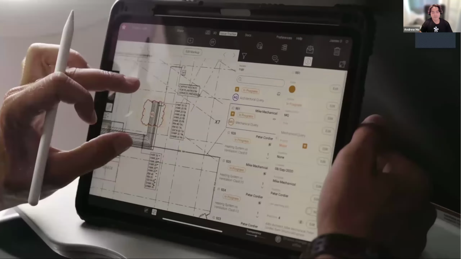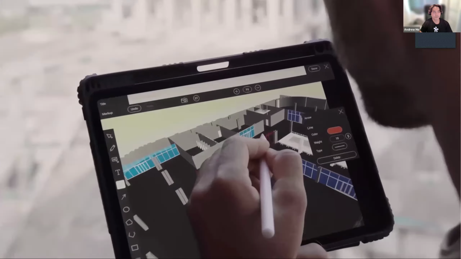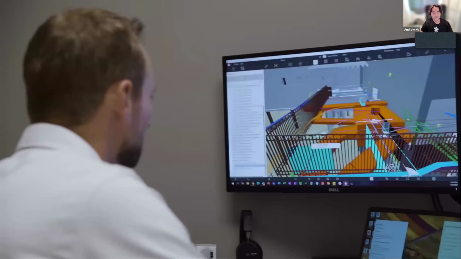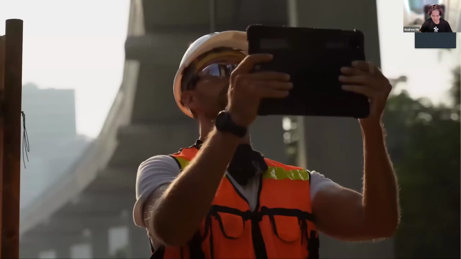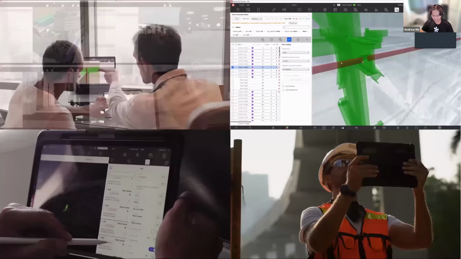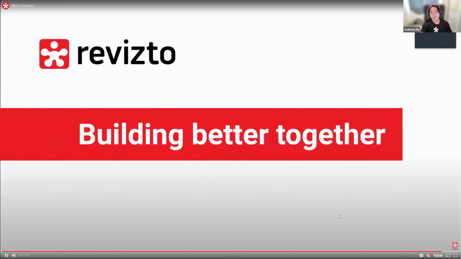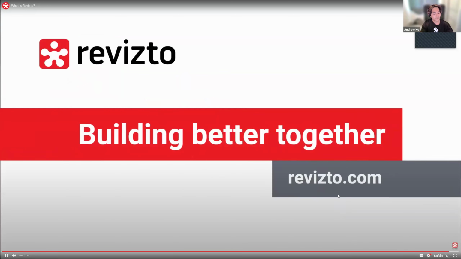Revizto provides a new level of accountability, offering full transparency and better understanding of tasks and individual responsibilities. Drive efficiencies and cut costs by setting communication and coordination standards for projects of any complexity and in any phase. Enable true cross-team collaboration with Revizto. Building better together. Learn more at revizto.com.